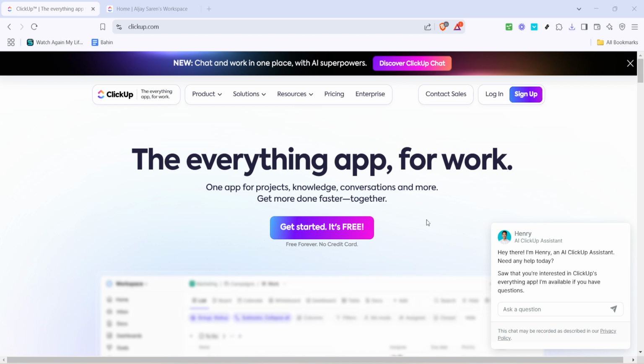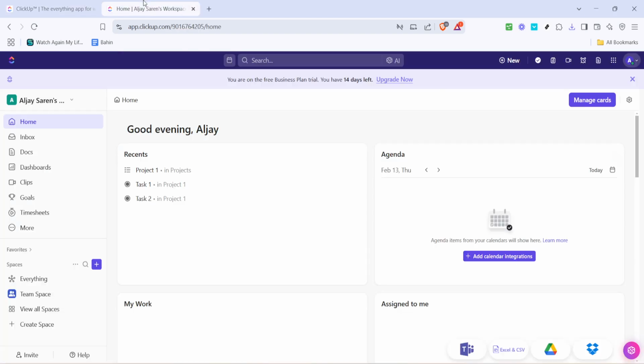Next, you'll need to select your Google account. It's a straightforward process, just choose the account you used to register with ClickUp. Once logged in, you'll be taken to your ClickUp dashboard. Here you can see all the various areas of your workspace.